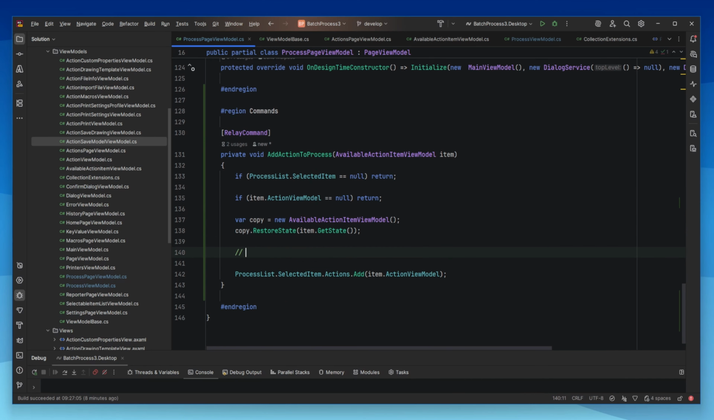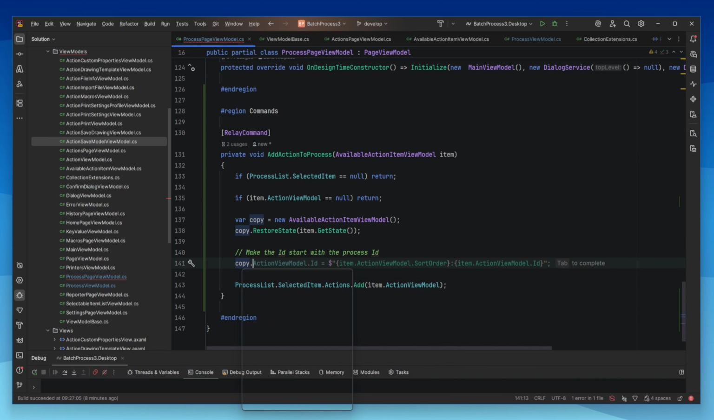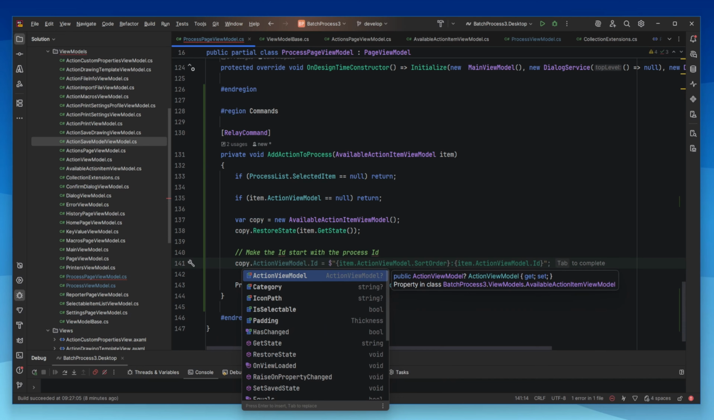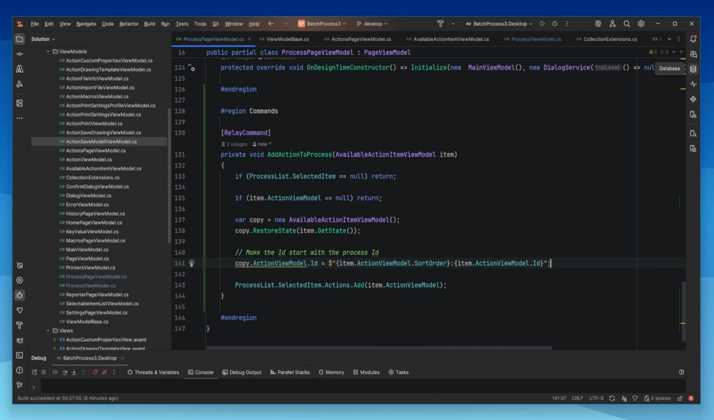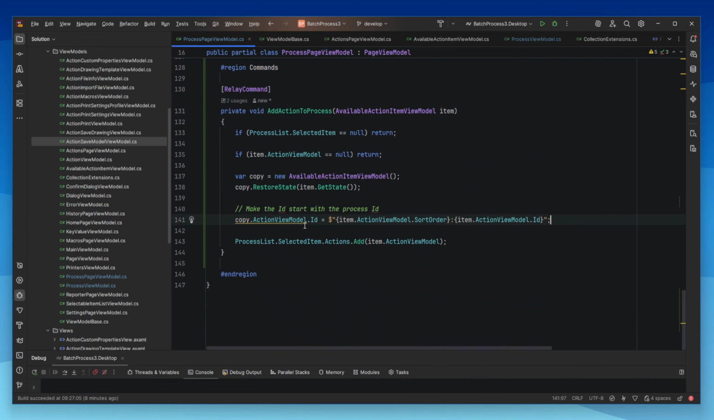Inside the copy, we now want to make the ID start with the process ID, because this is all nesting down so that the ID is a unique identifier to nest down. We could just make the ID what it is, but then I think we'll just do this because it's still always going to be unique. It's just one way of doing it. So that's it, the copy.actionViewModel.id.